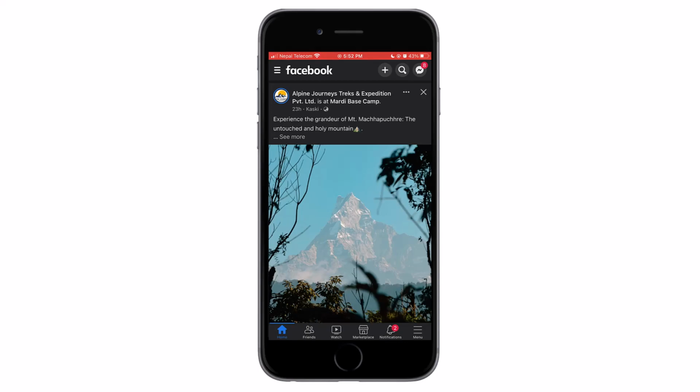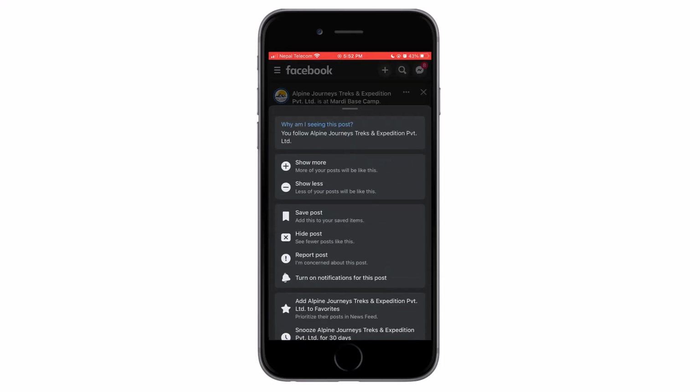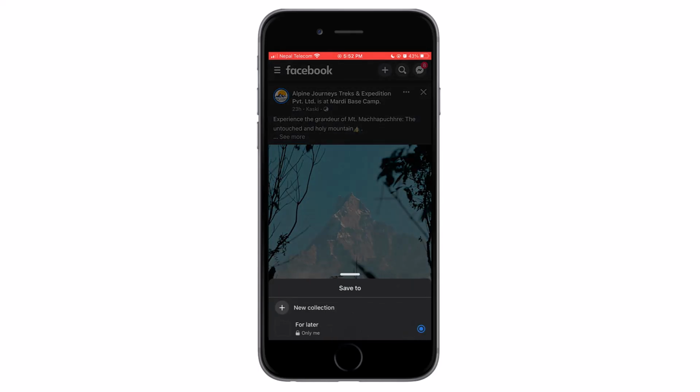Find a post you like and then tap on the three dot options that is on the top of the post. There you can see save post. Tap on it and then now you can see your collections. Choose the collection you want to save your post to and then it is saved in the collection.